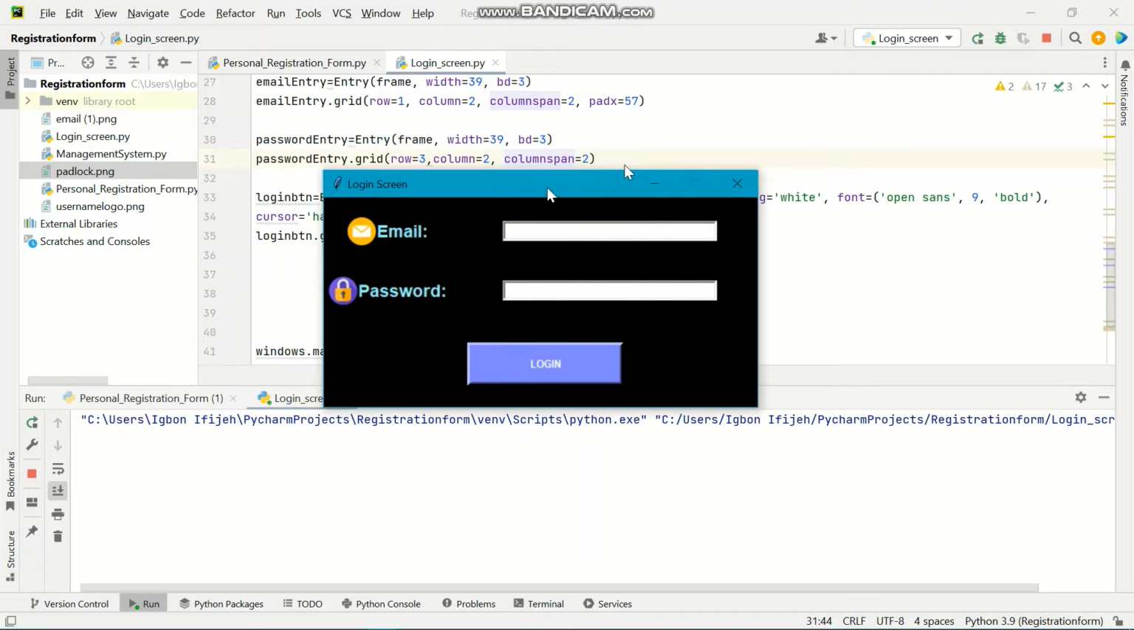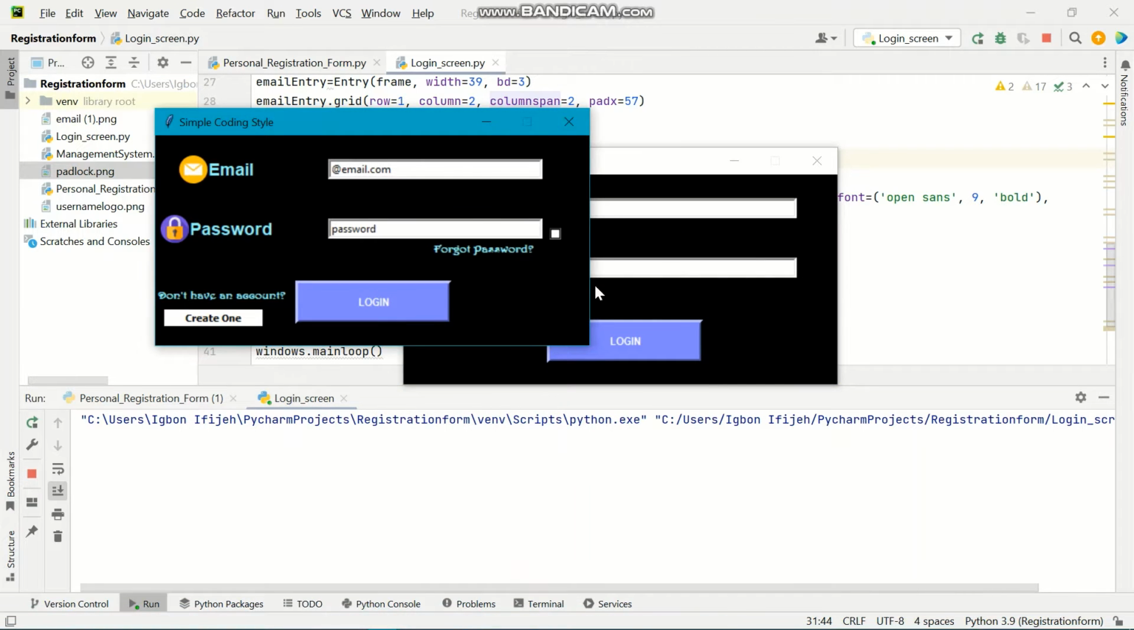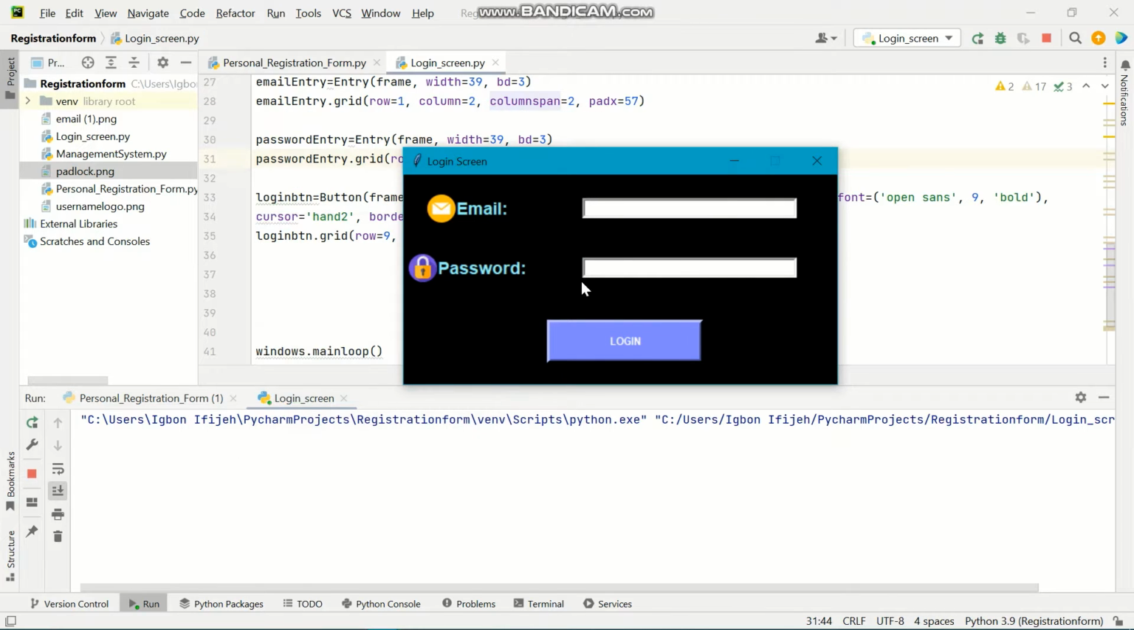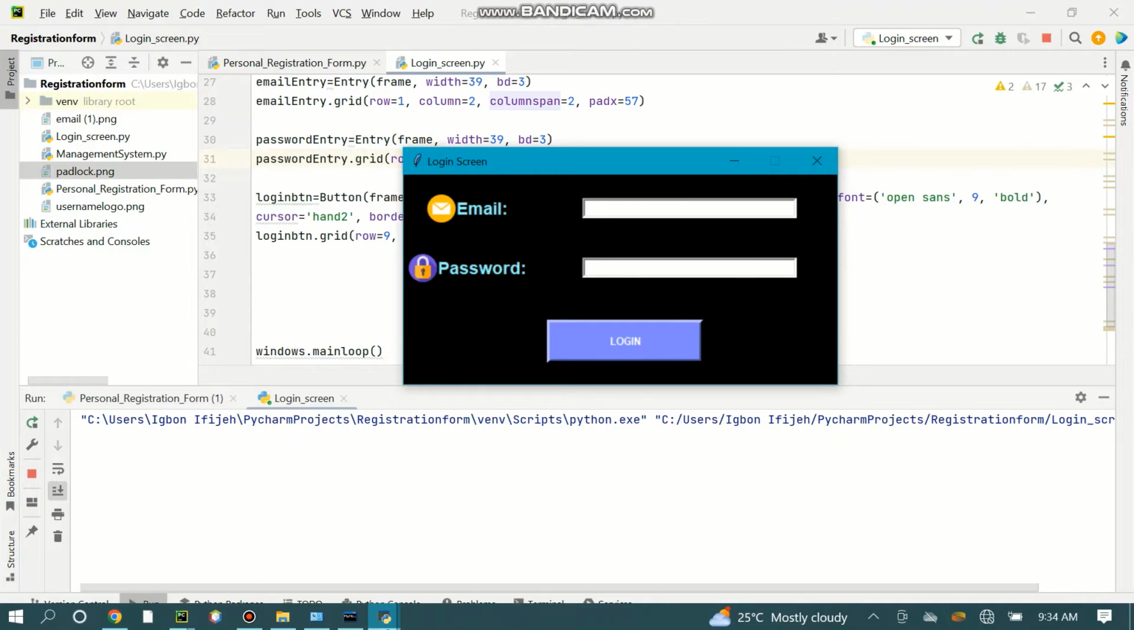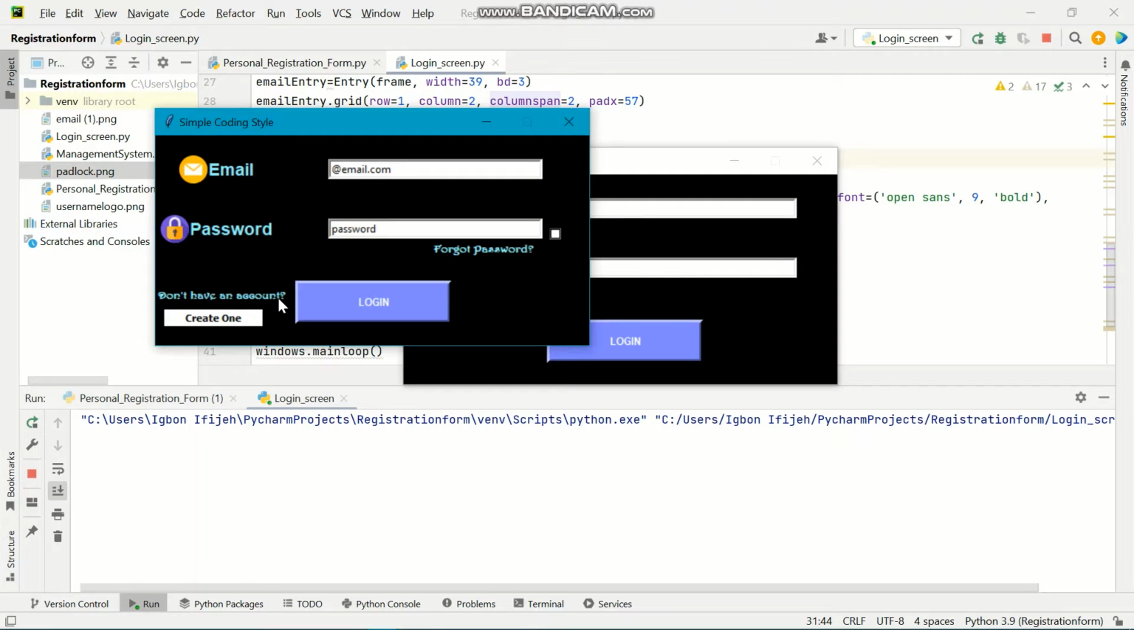All right, I guess we're on track now. Let's see. I hope it's exact. All right, so it's on point. We're getting there. So like I said, the more things you put on the frame, the more it expands. So now we have covered the whole screen. The next thing we're going to be working on is the don't have an account.